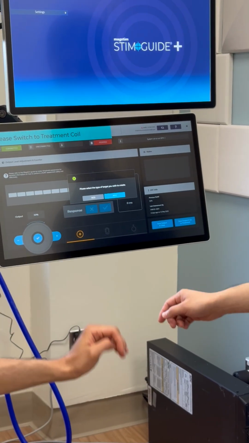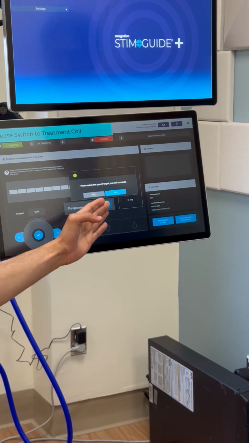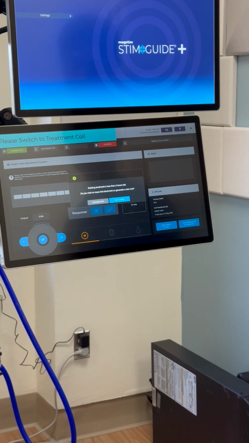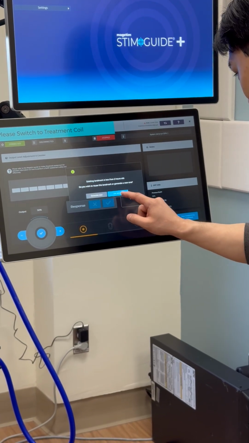So for ease, we made the date of birth 1/1 January 2025. We'll do MDD, and we're going to generate new.